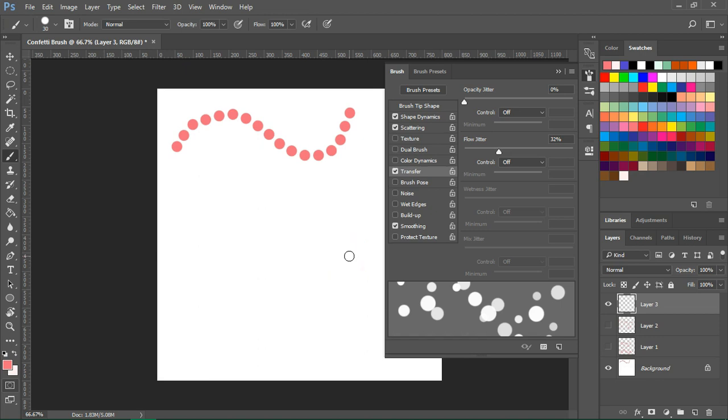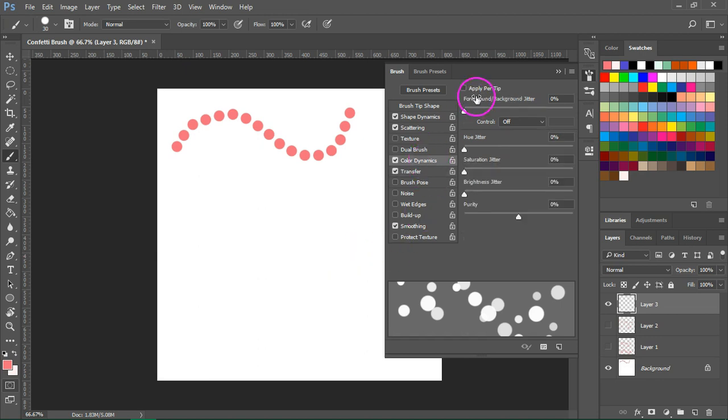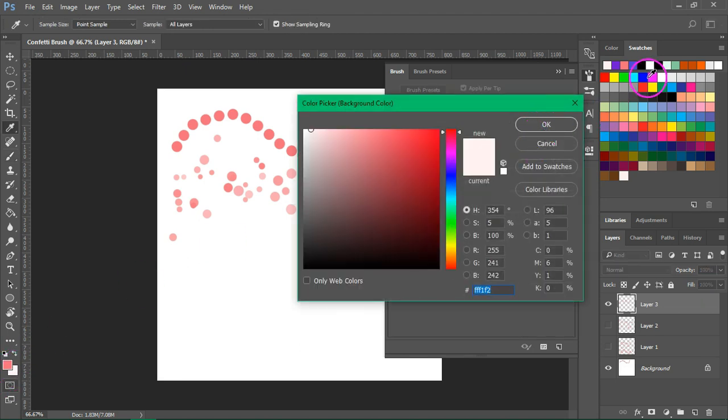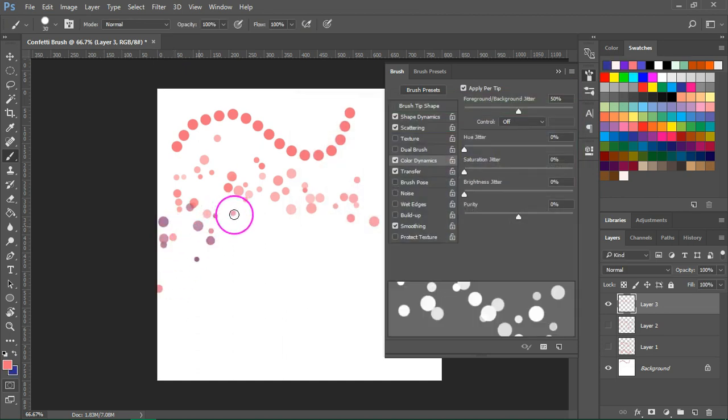If you want colorful confetti, you will have to change the color dynamics. Make sure apply per tip is selected to color each dot. I like to keep the foreground background jitter to around 50%. This means that the confetti will be colored using the foreground and background colors that I've selected at the beginning of this tutorial. If you change the background color, for example, to this dark blue, you can see that we actually have various shades of purple.